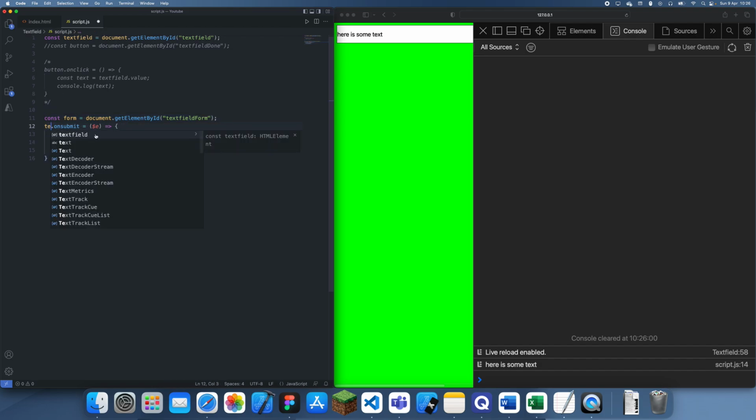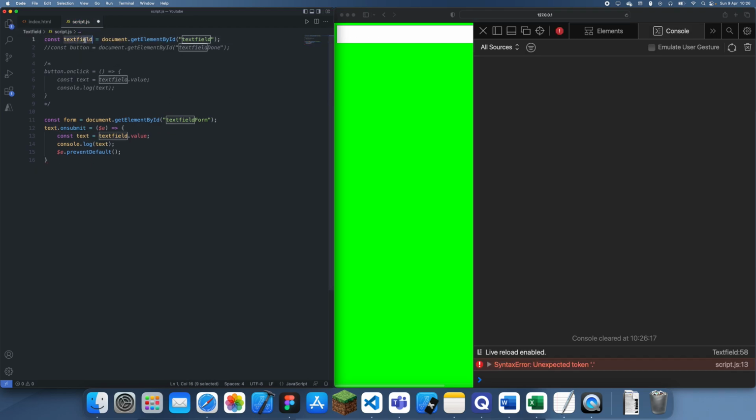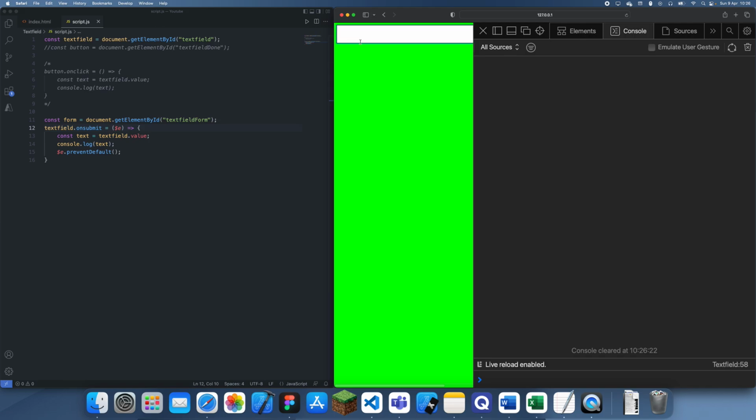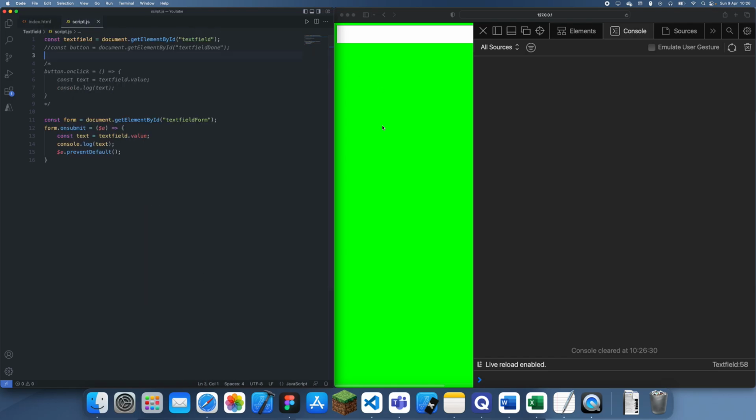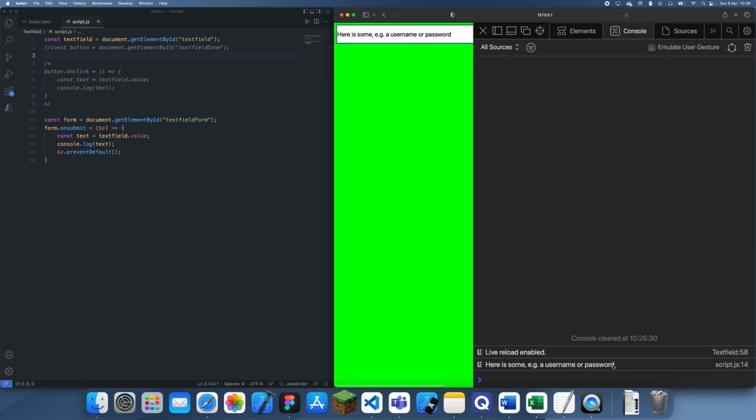Let's check if I can just do it using a text field object directly rather than having to use a form. Okay, here is some text. Unfortunately you can't do that, so you need to put it inside a form, but that's not too much work. Just wrap your text field inside a form. You don't actually need this text field ID, but it's a bit useful. Type in something like here's some text, which could be a username or password, and then click enter, and you can see we've handled it just like that.